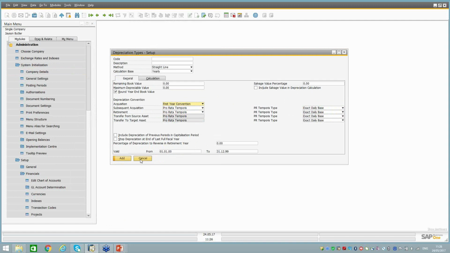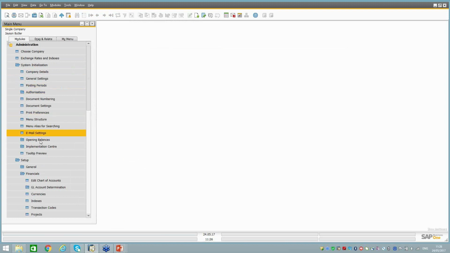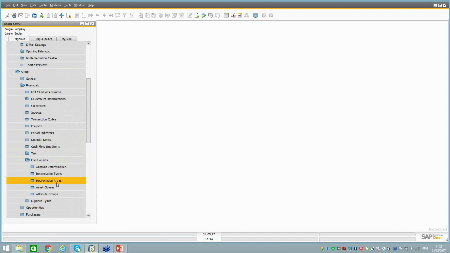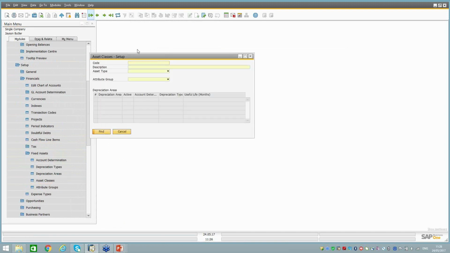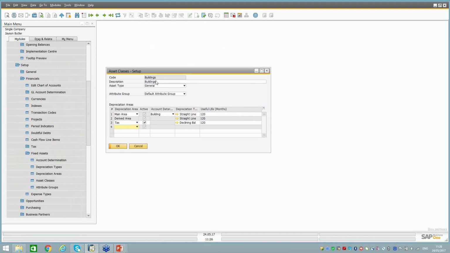Okay, so that's the depreciation types set up. Now let's have a look at the asset classes. So again, under the setup, financials, fixed assets, asset classes. Here you can define the asset class, and then for the main depreciation area, the one that does the posting, you've got to link it to the account determination.